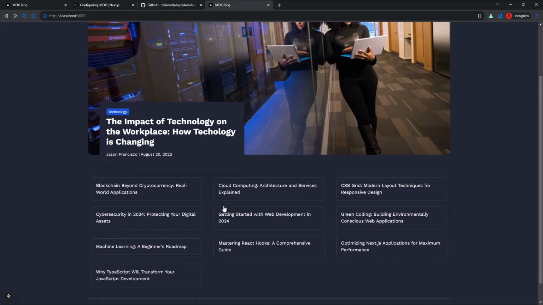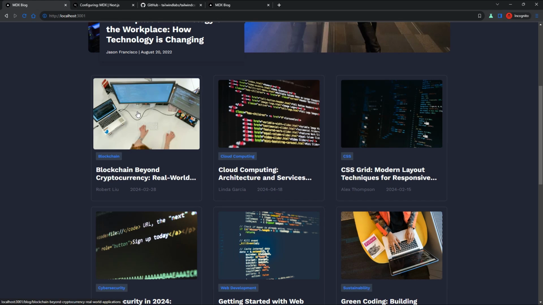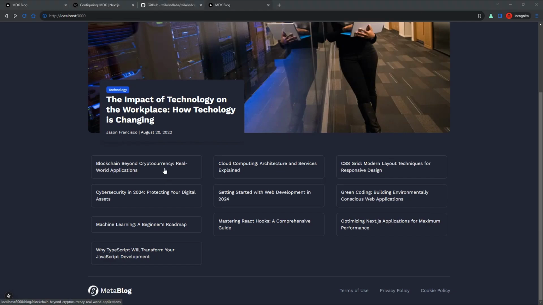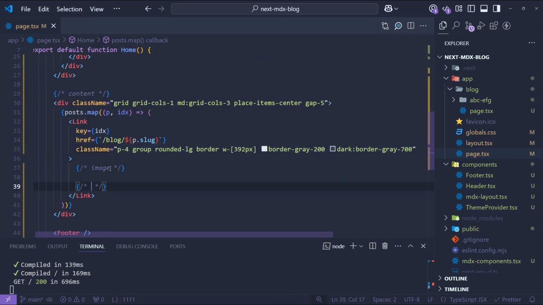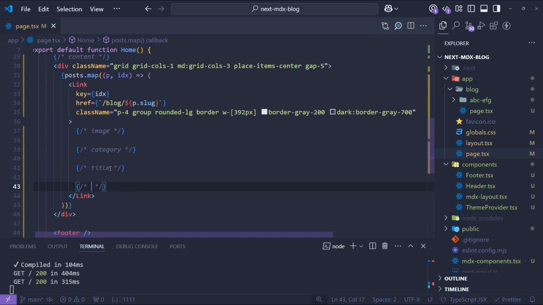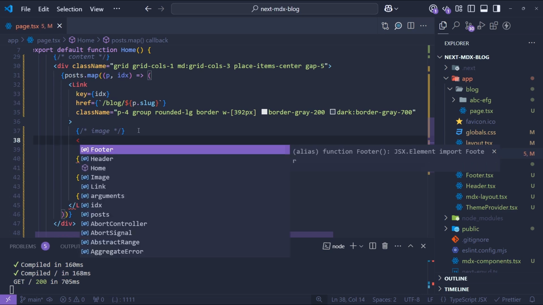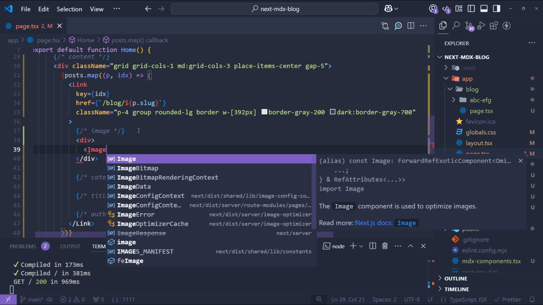So I think it all comes in the boxes now. What we need is the image, the category, the title, and the author and the date, right? So let's just add those things. Here we need the image and category, title, author, and date. So let's get a div for our image, and let's give it an image tag.